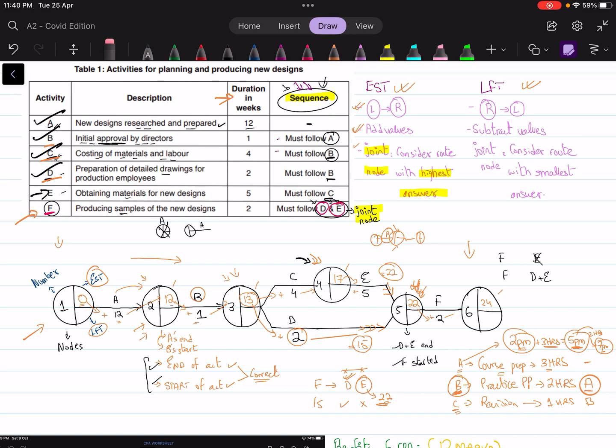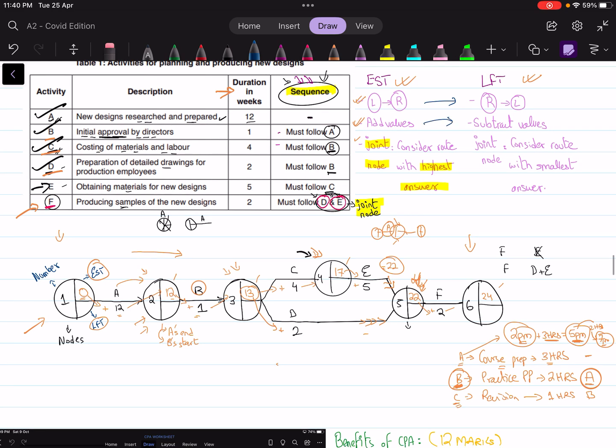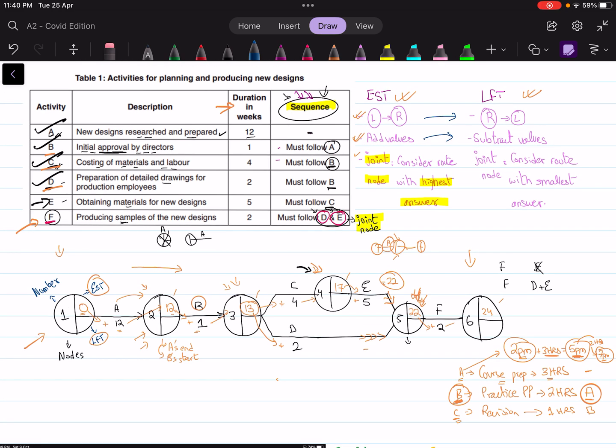Alright, so we are done with the earliest start times of all the nodes. And now, let's look at the latest finish times. All the rules that we just applied for ESTs will be reversed. So if we were working from left to right, here we'll be working from right to left. We'll be subtracting all the values as we proceed. And when faced with a joint node, we are going to consider the route with the smallest answer.